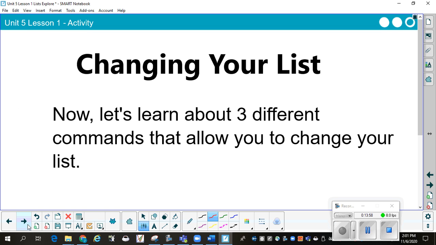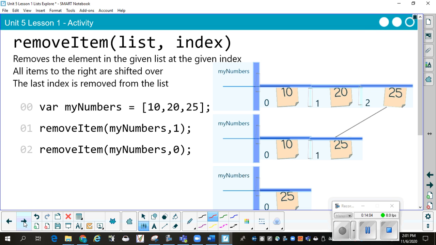Changing your list. What if you want to change it around? Well, let's learn about 3 different commands that will allow you to change your list. This first one is remove item: list, comma, index. It simply removes the item in the list from the given index, and then all items to the right simply slide over. Think about if you're standing in line to get food and somebody leaves the line, everybody else just moves up. That's what remove item does.